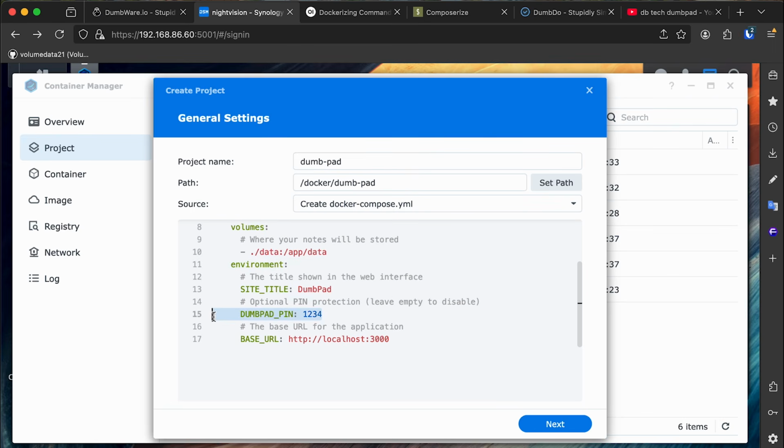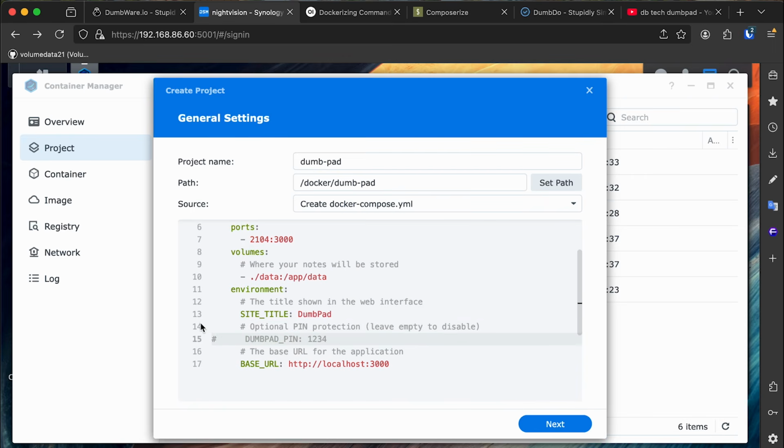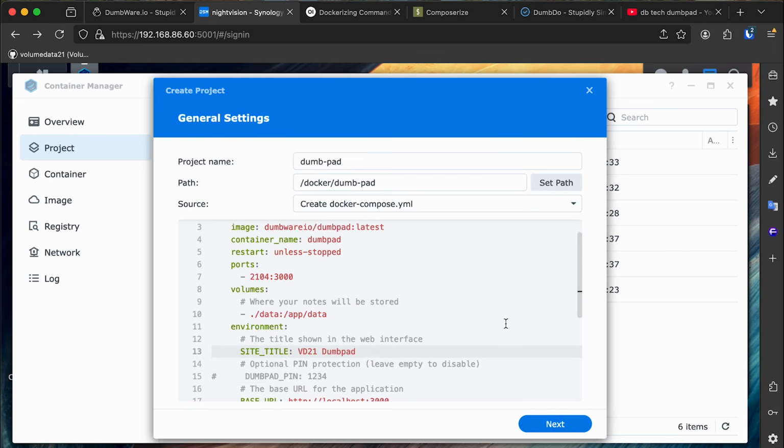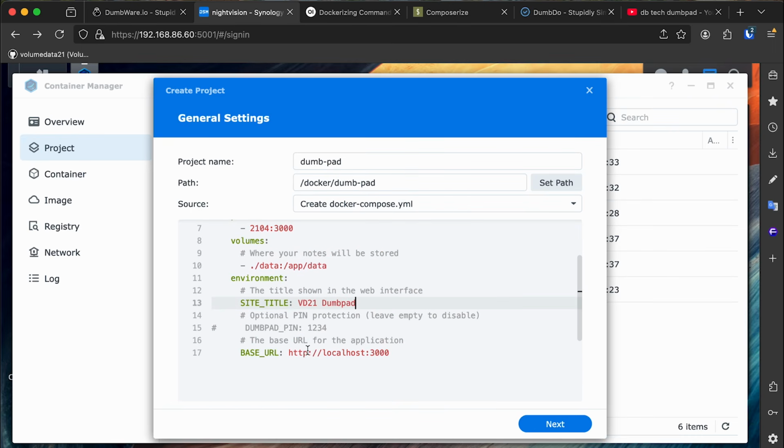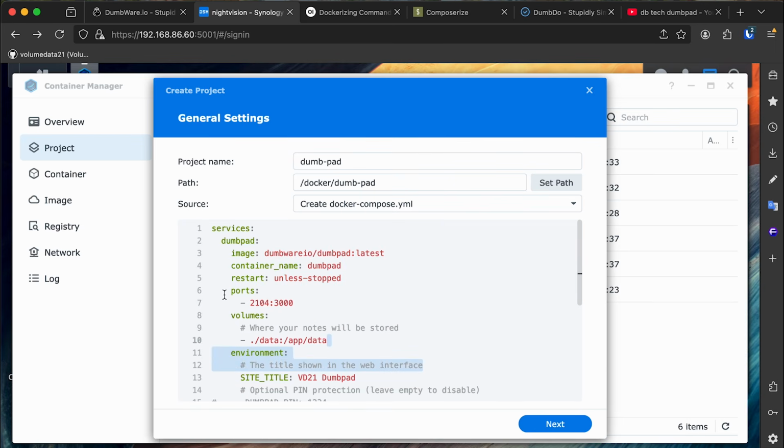If you don't want the pin though, you can either delete the sign or you can put a pound sign in front of it and that disables that line, which I'm gonna do right now. And that should be, I'll do VD21 DumbPad right here. We are going to change this guy right here, port 2104. Okay, I think this will work. I'm gonna uncheck base URL also because I think that might mess me up. Okay, so I've got basically everything that I need.